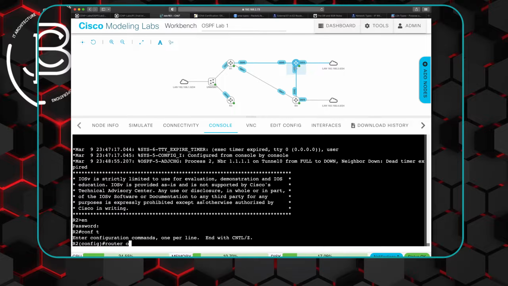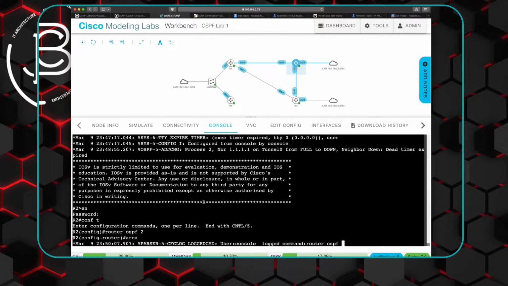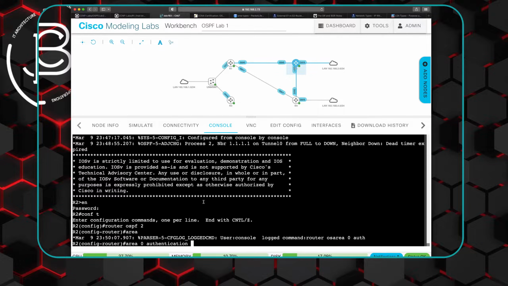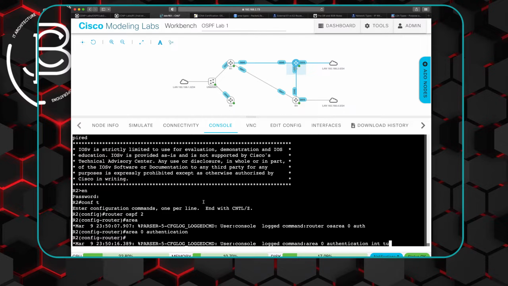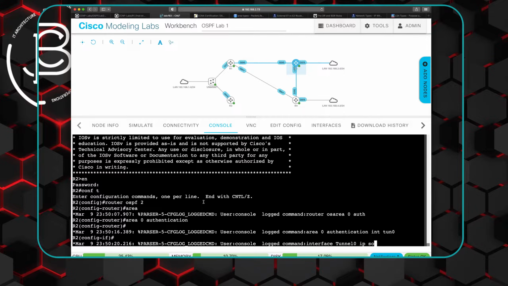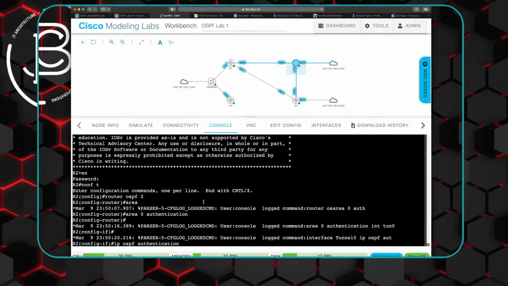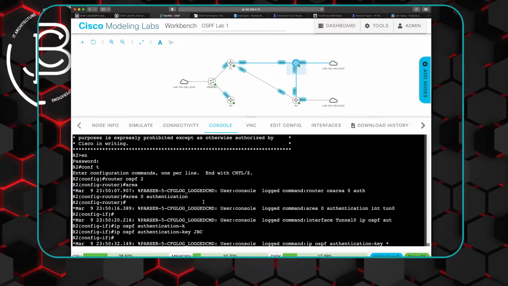Okay, so it's router OSPF 2, area 0, area 0 authentication, and then int tunnel 0, IP OSPF authentication key JBC. And that should be good with all of that.